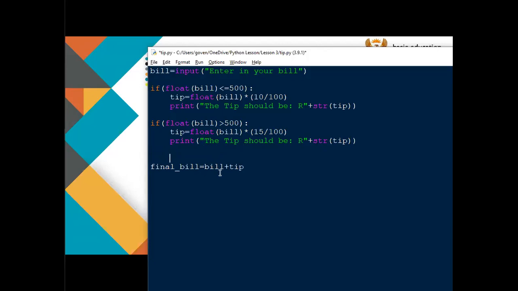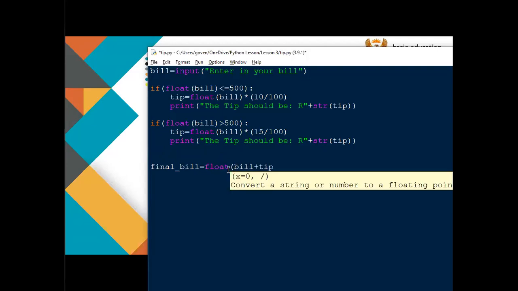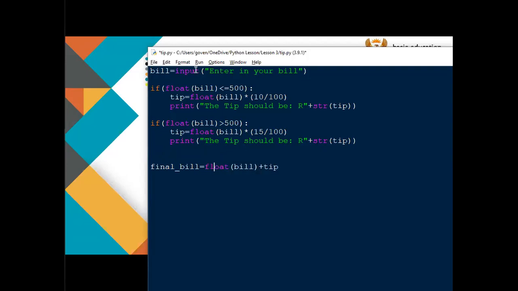But some of you may be screaming, bill is text, it is a string. You need to convert it before you put it there. So we're going to convert it. We're going to say float. Now, if I just put that float one time here, there wouldn't be any need to use it anywhere else. But we're going to keep it as is. So now I've got my final amount.